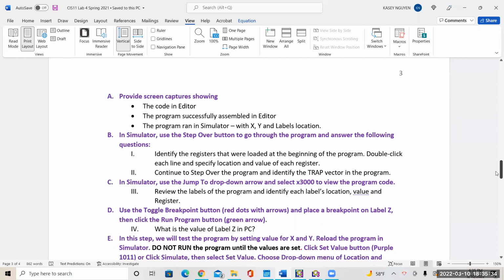I put down some instruction for you to do so that way you can utilize your simulator a little better. So in step 3, you can run the program, you can look at the locations and so on, but it says to use the step over button to go through the program and answer the following question. Identify the registers that are loaded at the beginning of the program. Double click each line and specify the location for each. Continue to step over program and try to identify the trap vector. I'm not asking you to answer the questions yet, right? We're just gonna fulfill those procedure.